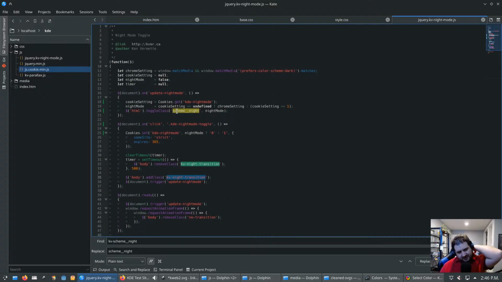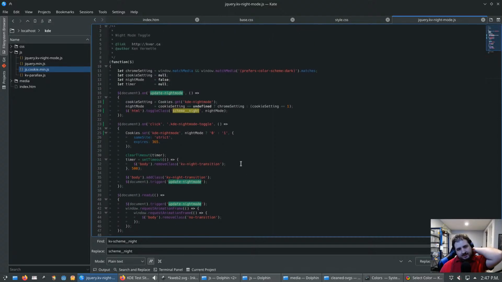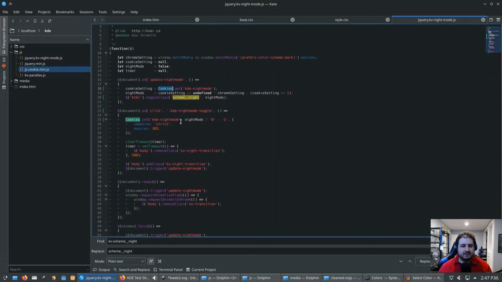Where is the funk coming in? Document window focus, update night mode. That's fine. Night mode equals total class, night mode, cookie setting, undefined Chrome setting. Cookie setting equals 1. Cookie setting is cookies.get kde night mode. Cookies.get. Where is the issue coming in?